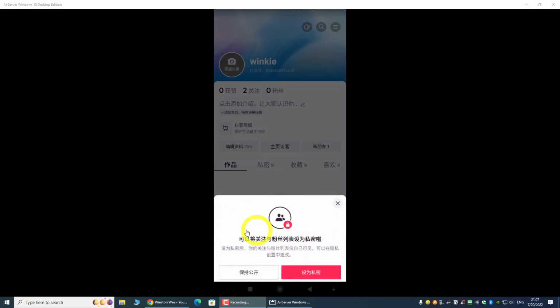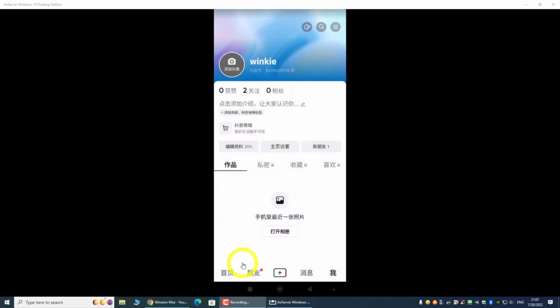This message over here is basically telling you, do you want to set it to public or private for the person that you are following? If you set it to private, then nobody can know who you are following. So I think that's fine. It's up to you. This one is to set it to private, and this one is open to public. So I'm going to click that, but the choice is yours.